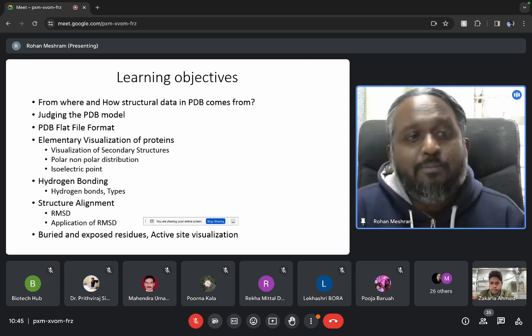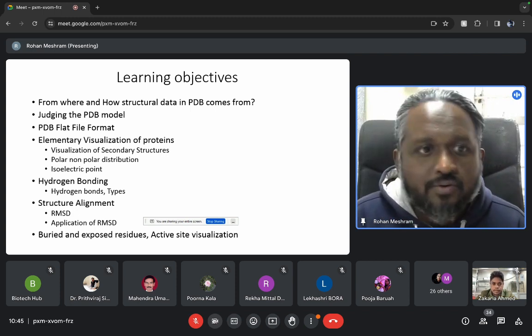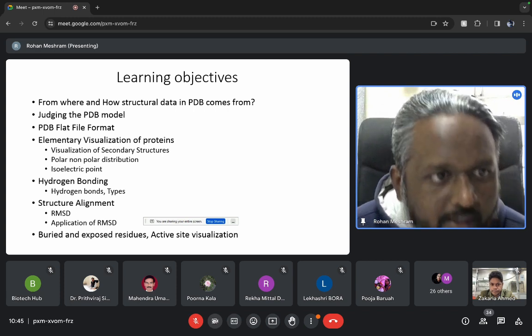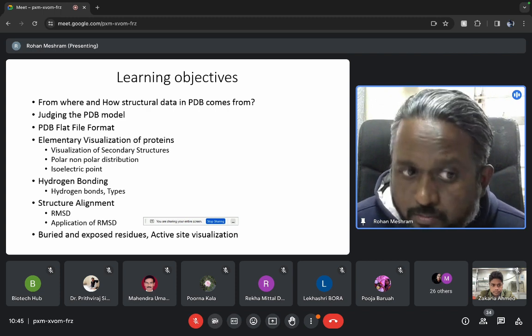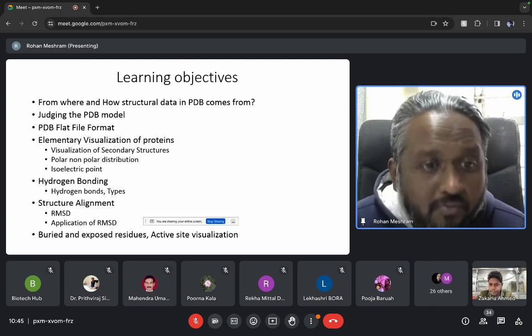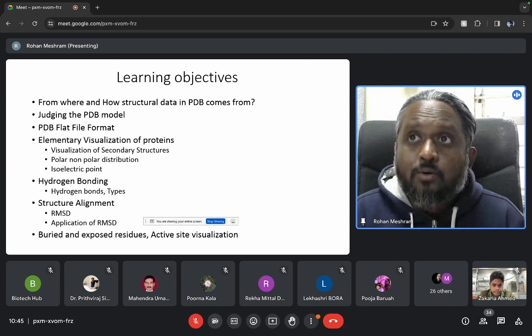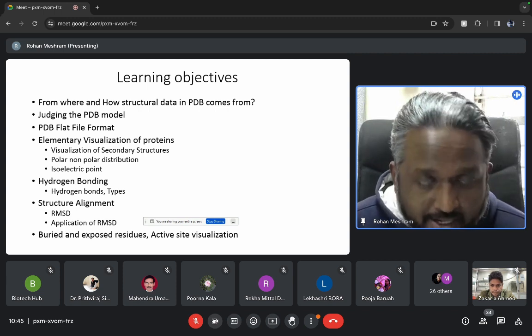Yes, it can be done if you have a visualization software with you. Then we would try to deal with what hydrogen bonds are and what the different types of hydrogen bonds are. We would try to align the structures, right?